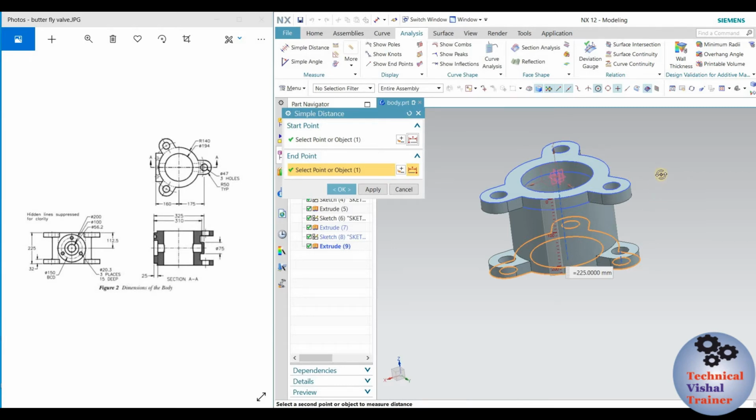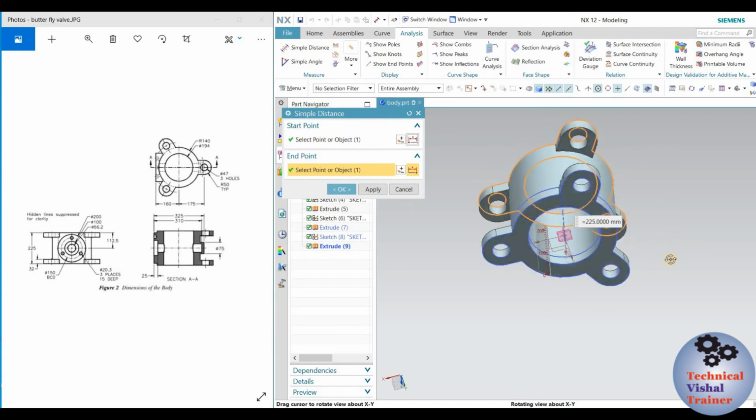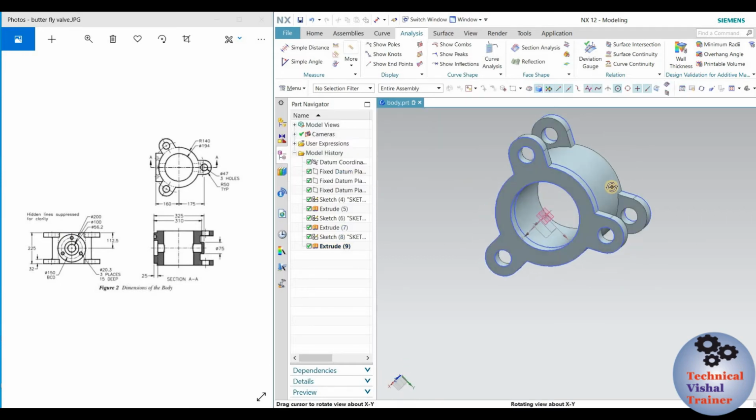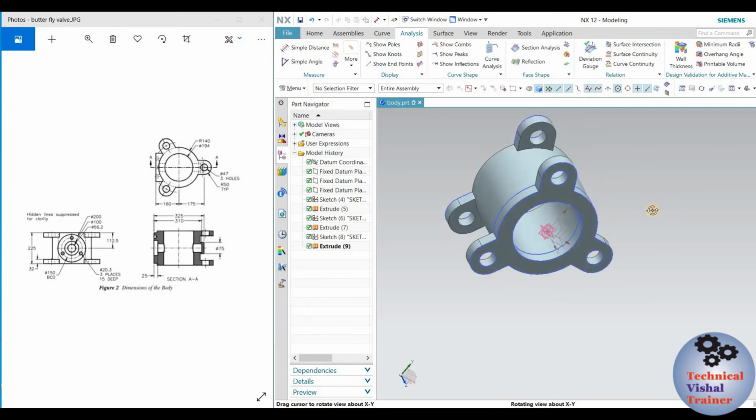So like this we can cross verify that whatever things we are creating, whether it is correct or not. So I have got the distance as how much? 225. So I have specified the distance as 225. So up till this we have completed now.